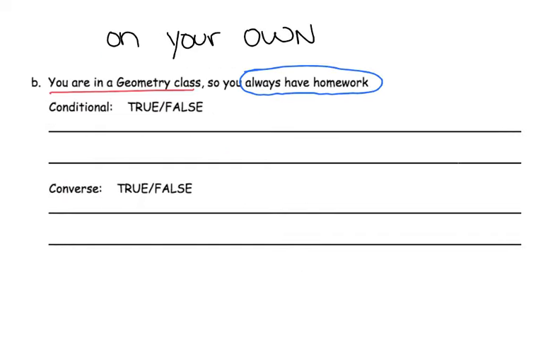We're almost done. Oh, Eureka! Looky here. Another one of those on-your-own problems. Notice I already helped you out here: I identified your hypothesis and your conclusion. You are in geometry class, so you always have homework. Let's see what you come up with for your conditional statement, deciding whether it's true or false, and the converse statement, and then deciding if it's true or false. So that is all, folks. Logic.